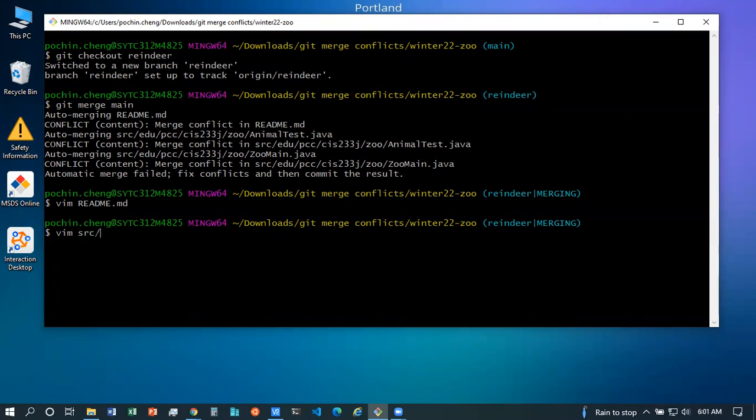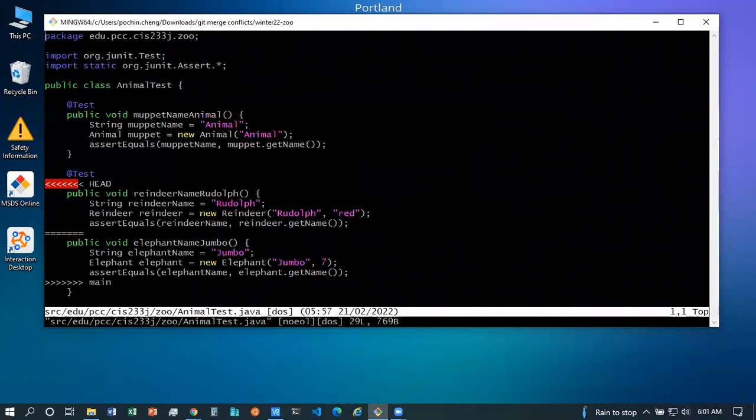That's in the package zoo and animal test.java. Okay, again, the resolution, what we need to do is actually get rid of these less than and equals and greater than signs, including the lines.